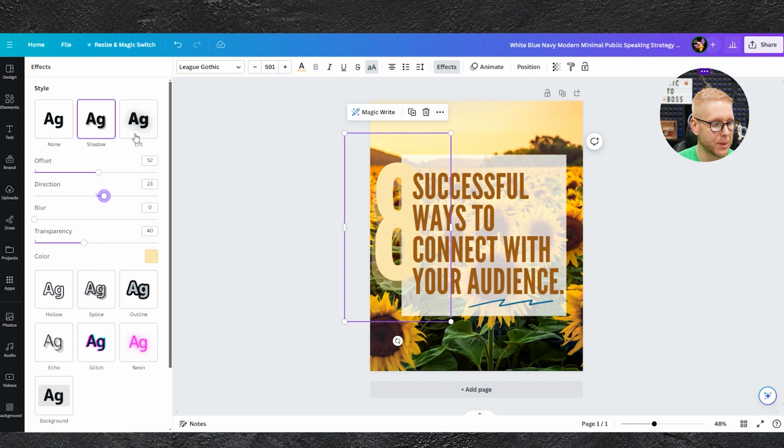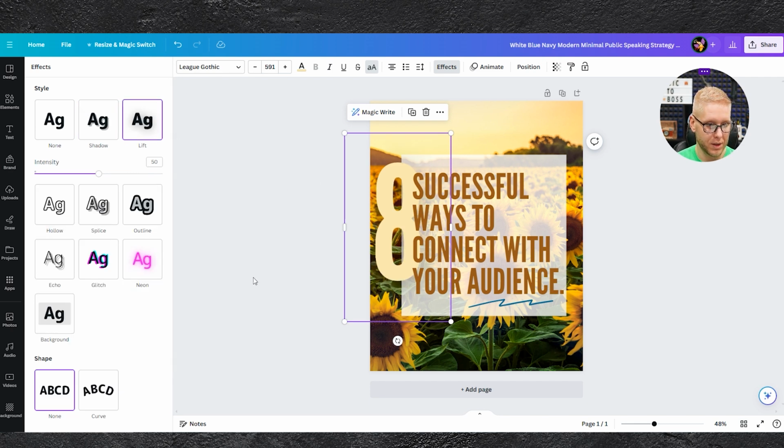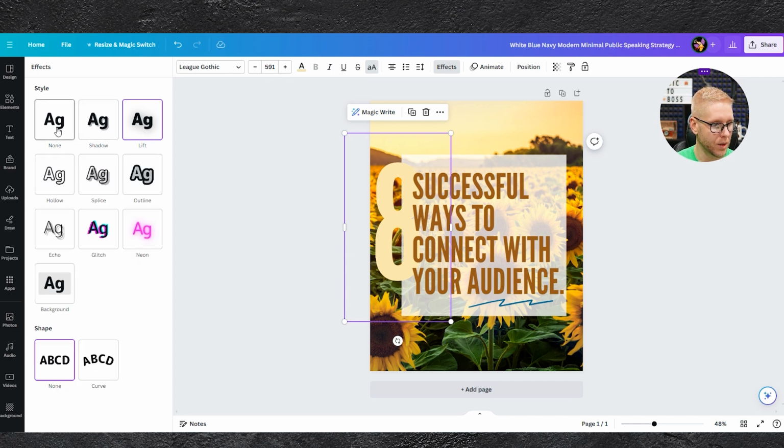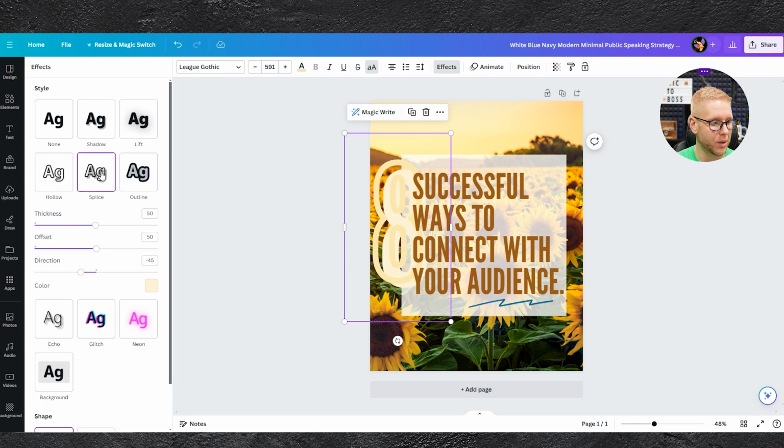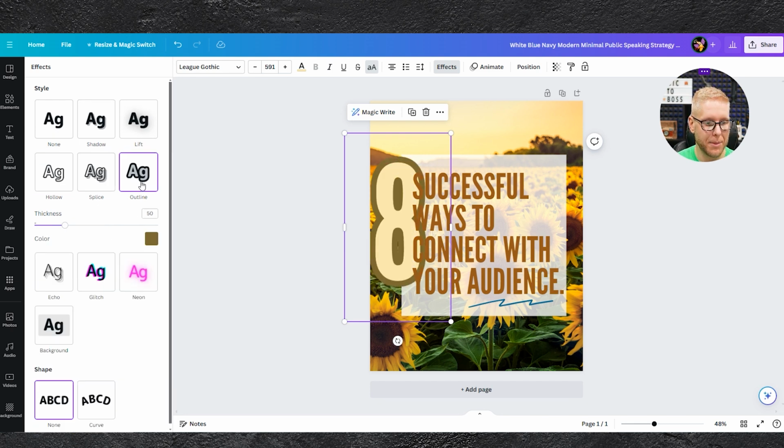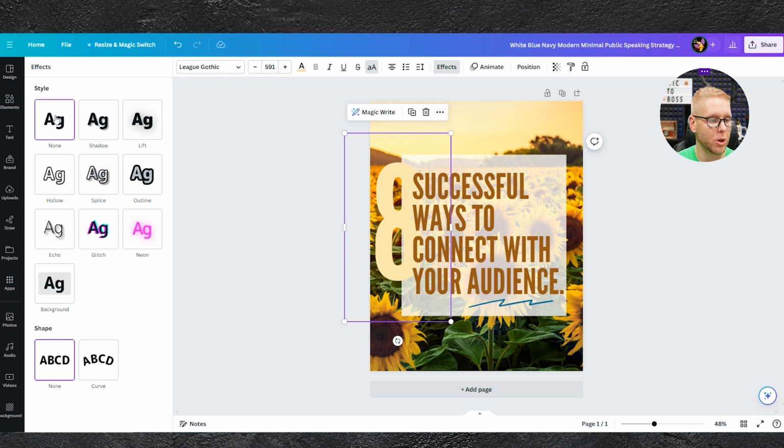You could blur, transparency, lift. That kind of gives it a cool effect, and then adjust the intensity here. Look at that. That looks really cool. The shadows coming out behind. It's kind of cool. Now, if we go back to none, we could hit hollow. We could go thickness, right? Look at that. We could go splice. And there's other options within it, but I'm going to go back to none.